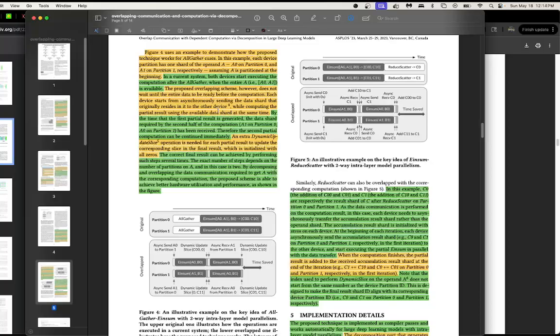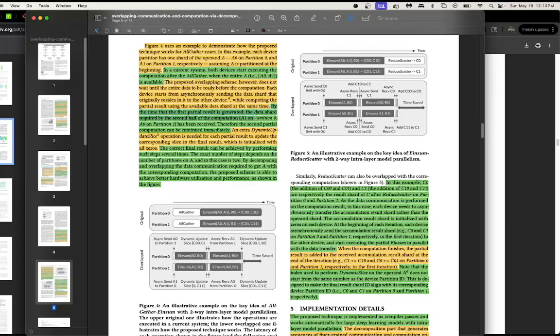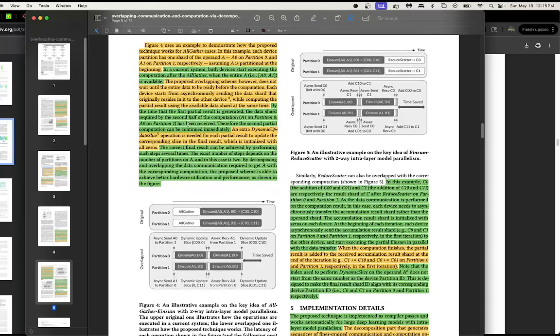Anyways, it does not wait until all the data is ready before the computation. Each device starts by asynchronously sending the data shard that originally resides on it to the other device while computing the partial result using the available data shard at the same time. By the time the first partial result is generated, the data shard required by the second half of the computation has been received. Therefore, the second computation can be continued immediately.